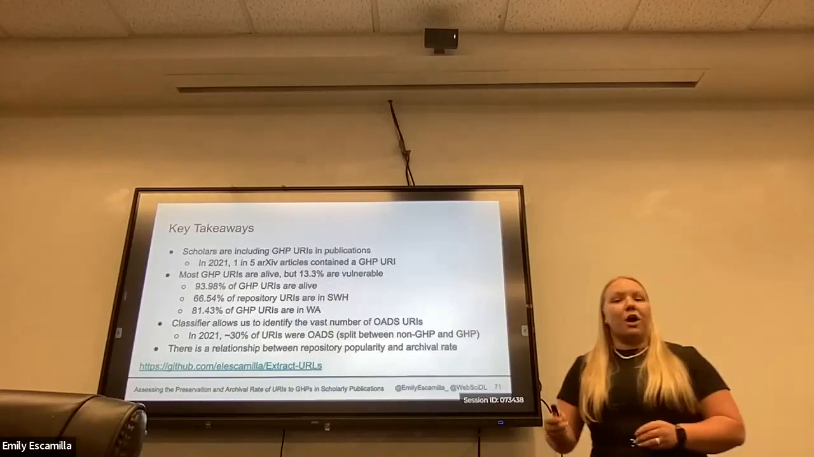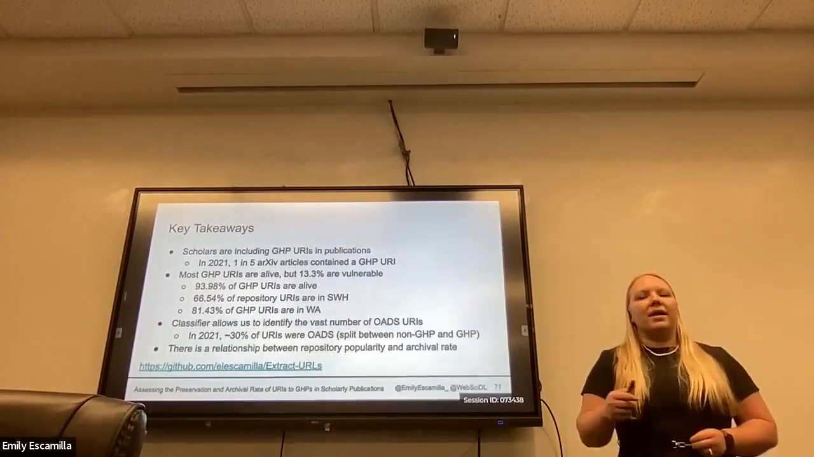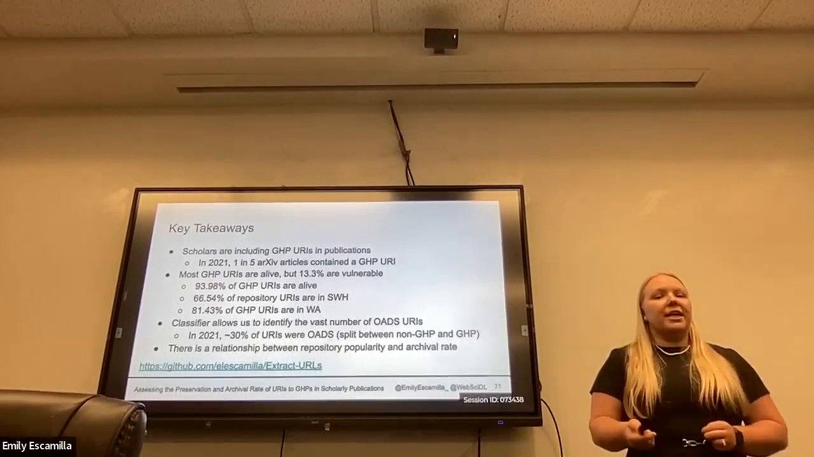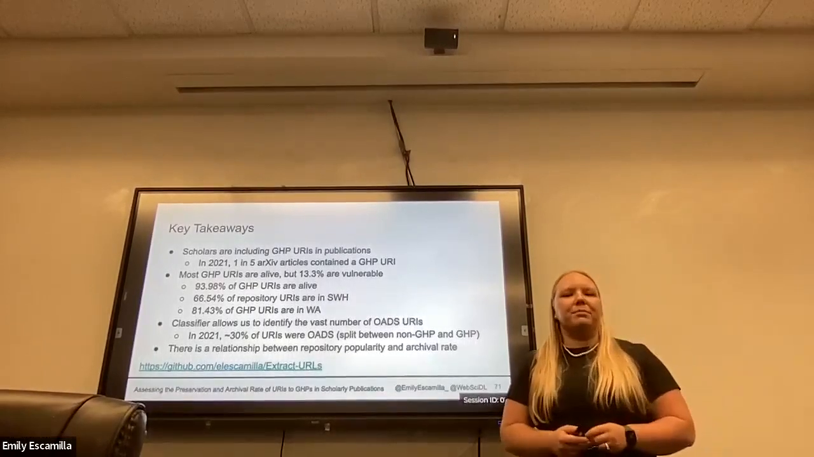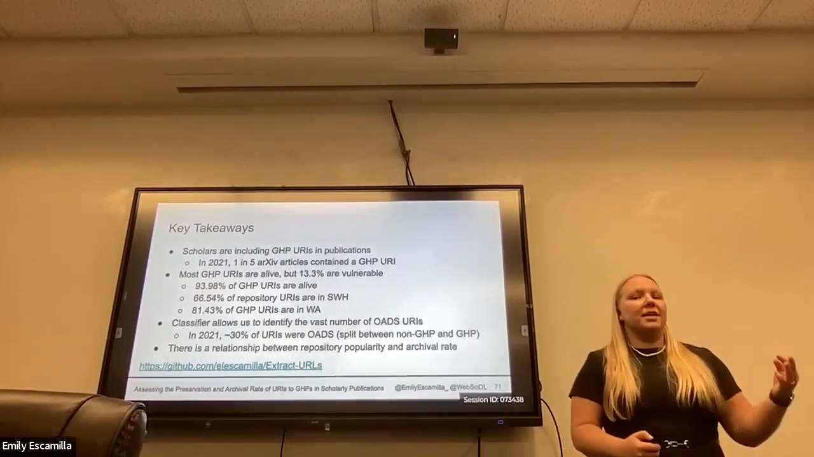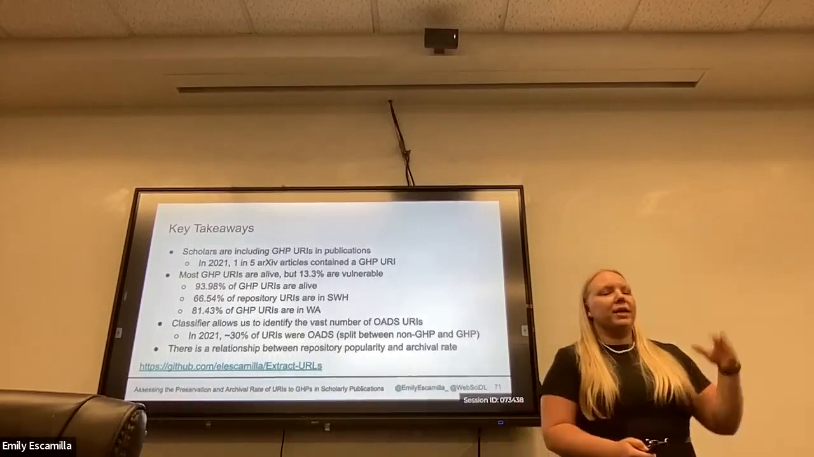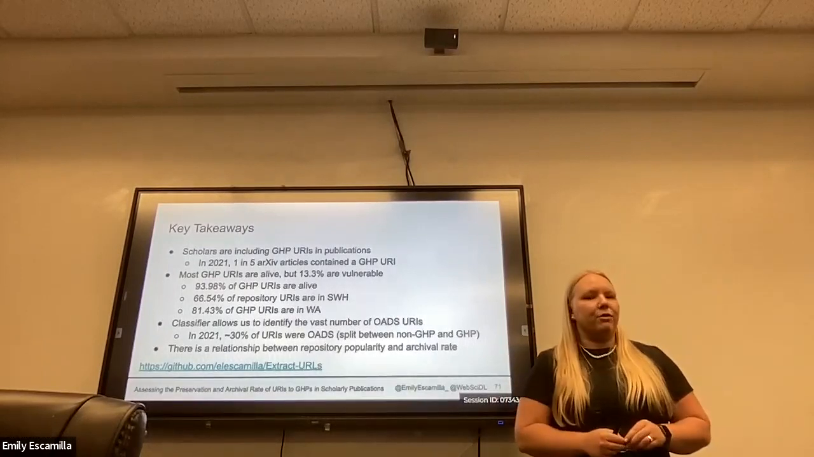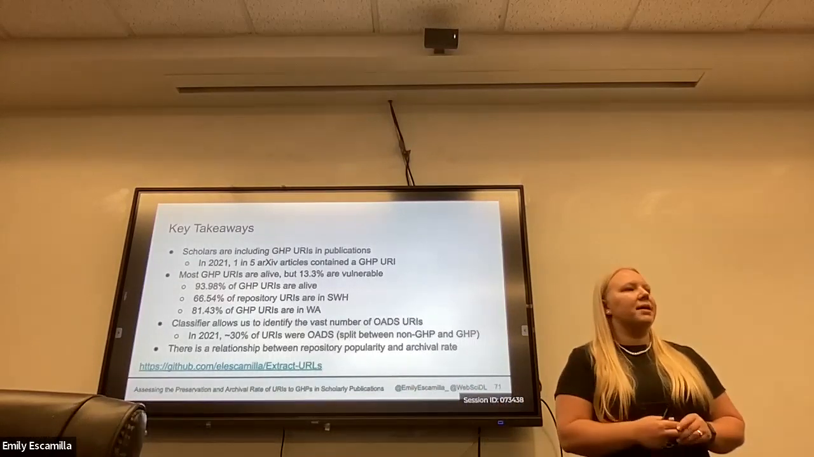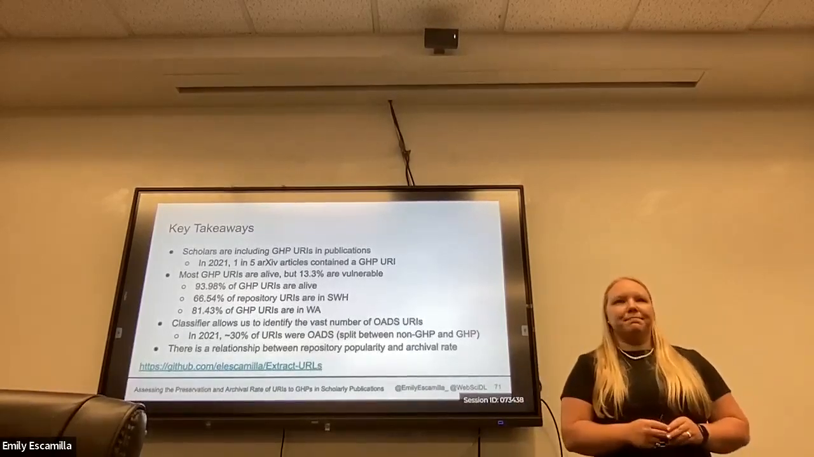Our key takeaways: we found that scholars are including GHP URIs in publications. Specifically, in 2021, 1 in 5 archive articles contained a GHP URI. We found that most GHP URIs are live, but 13.3% are vulnerable. We identified that a classifier allows us to identify the vast number of OADS URIs, and also that there is a relationship between repository popularity and archival rate. And there's also the GitHub URI that contains the data sets, our extraction methods, and our statistical analysis. So with that, I'd like to open up to any questions.